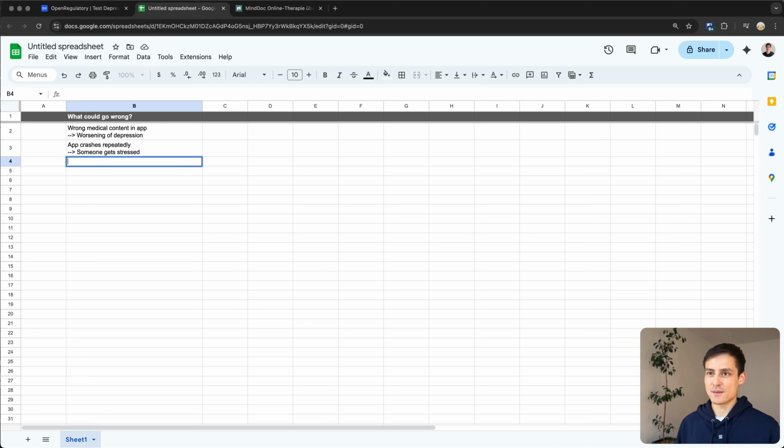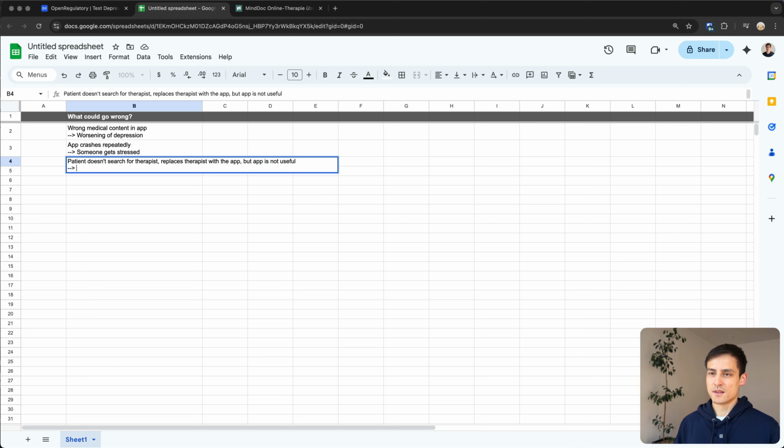So maybe if something, the app is not useful. Oh, so the patient doesn't search for a therapist, replaces the therapist with the app, but the app is not useful. And then you have a longer wait time before therapy, and a possible worsening of depression, right?